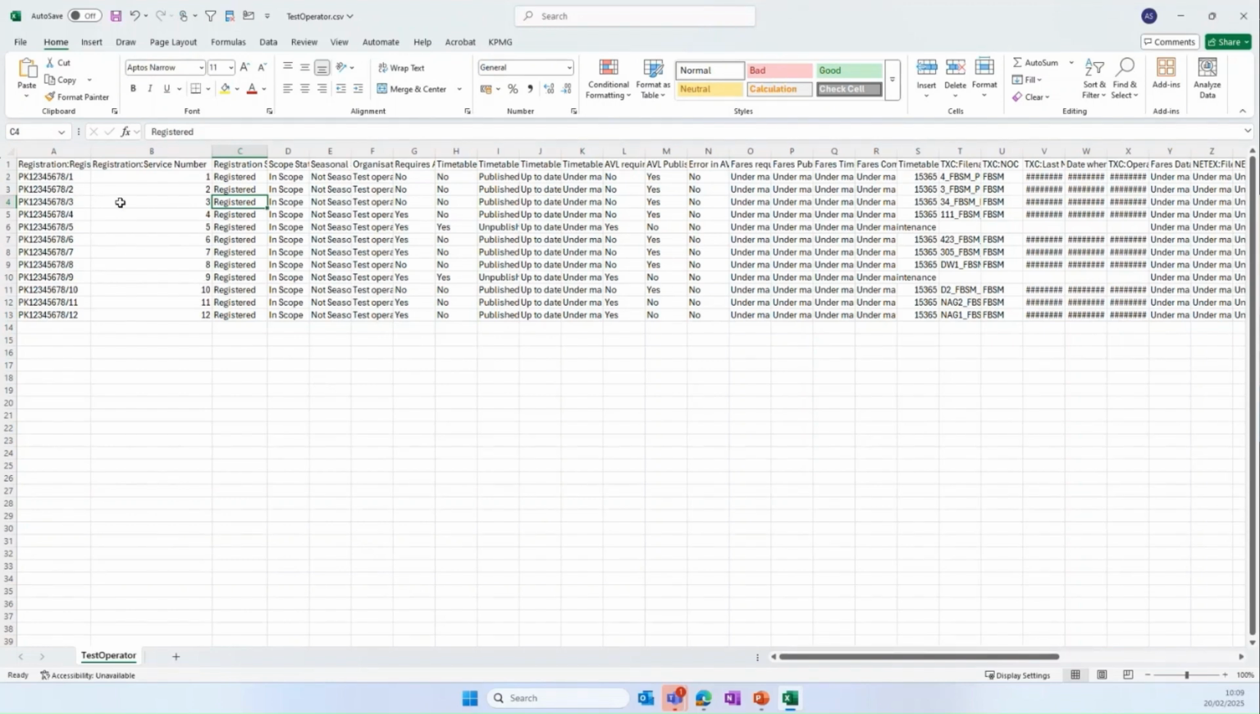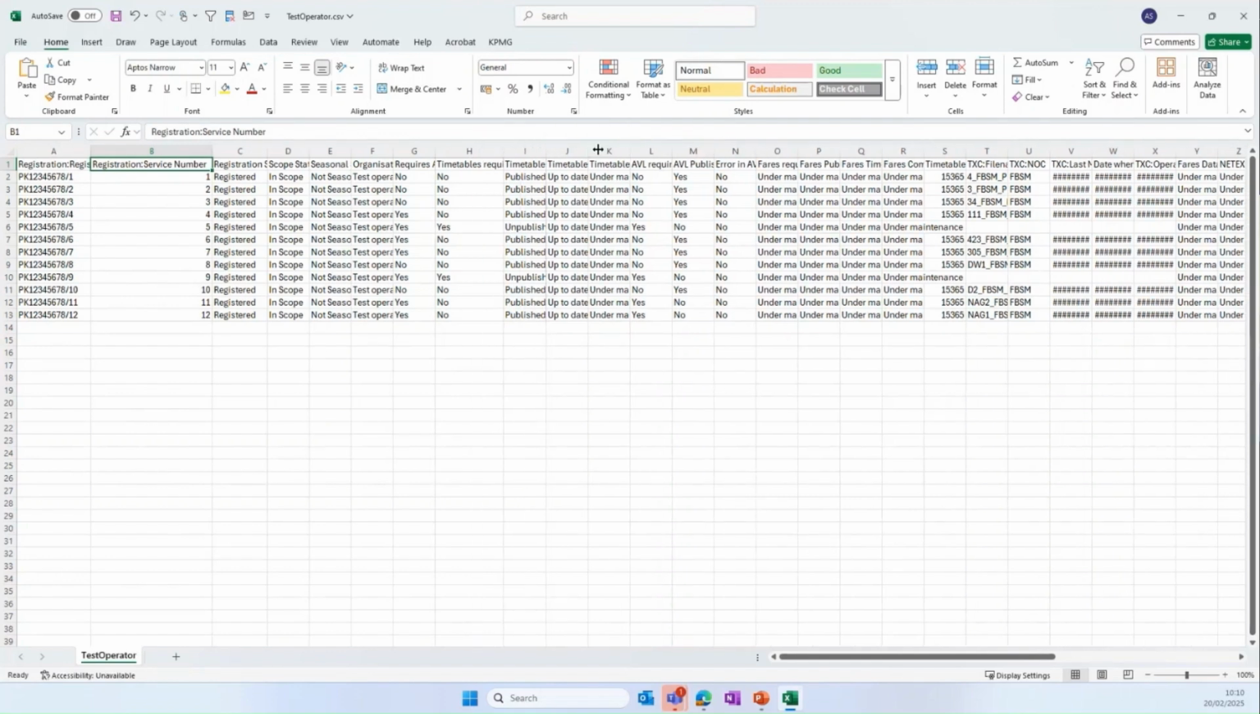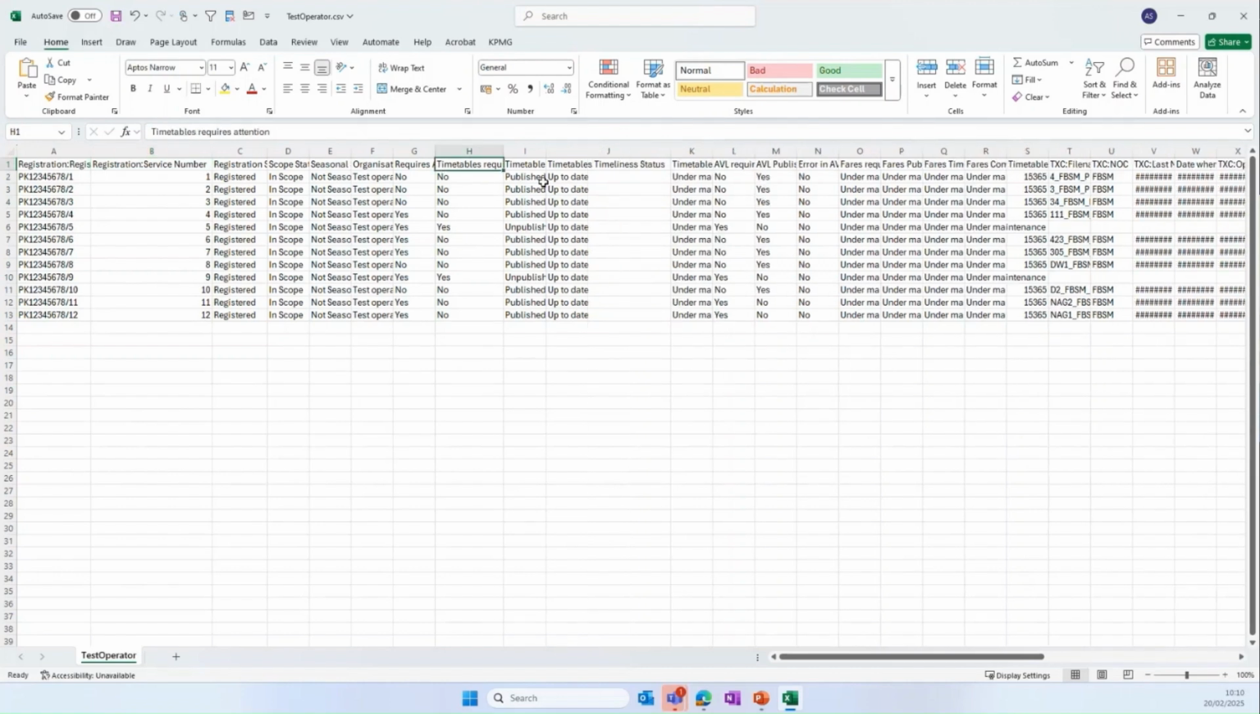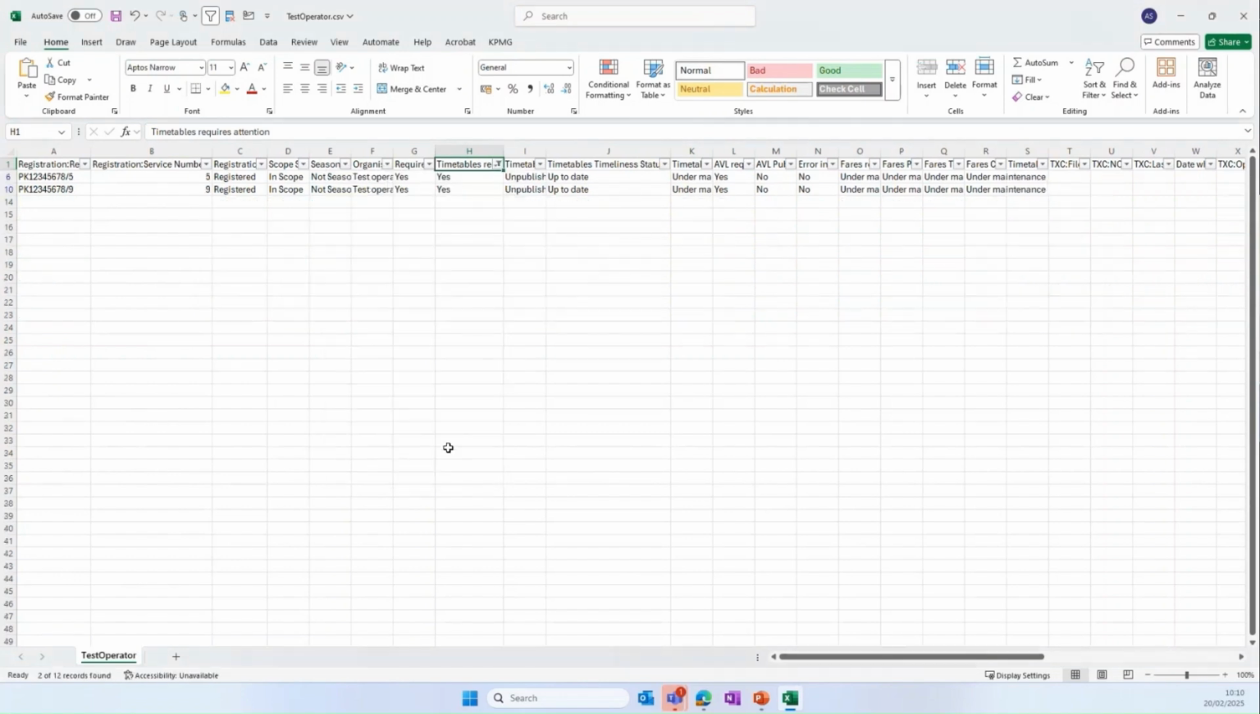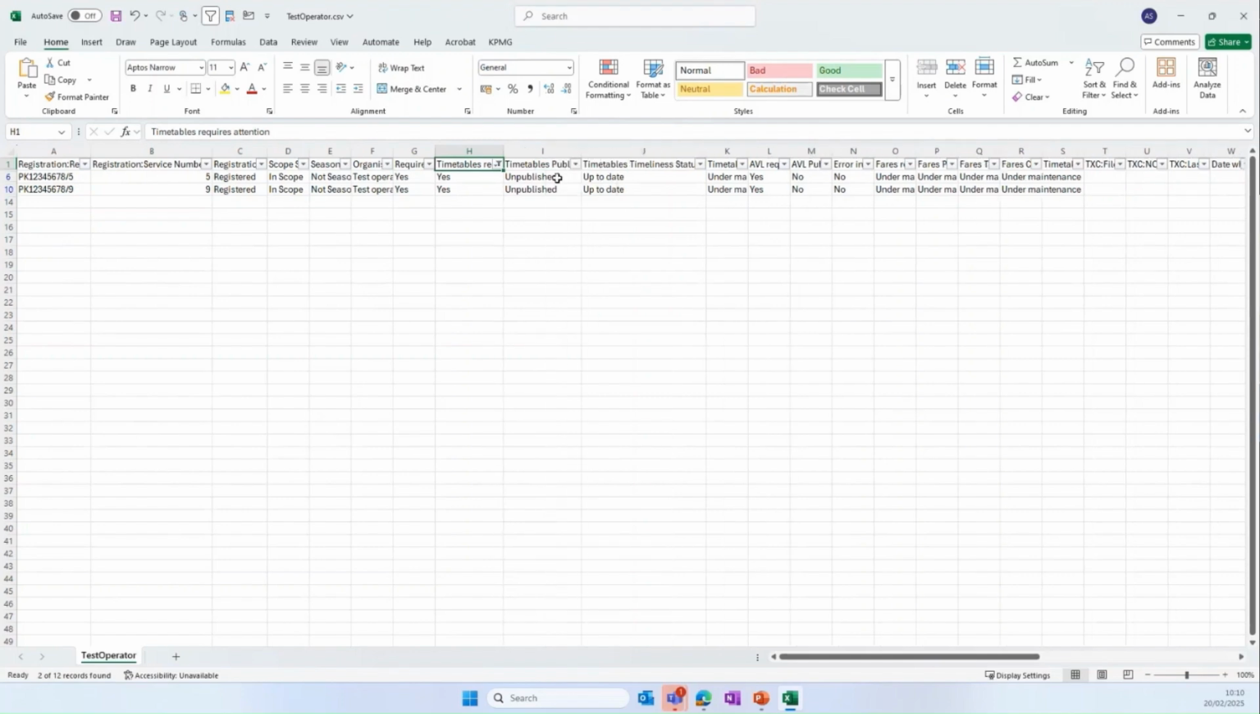So the report includes your registrations, the service number, so the specific lines, whether it's registered in scope, etc. In terms of specifically timetables data, the columns you'd be looking at are these 3 here. So columns H, I, and J. The first thing you do is filter for services that require attention on this page. So that would be these 2. And in terms of this data, it's just unpublished data.